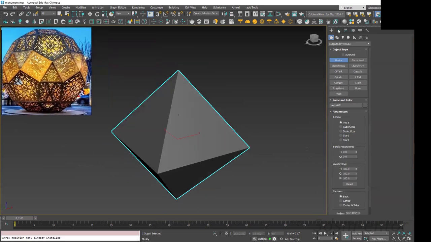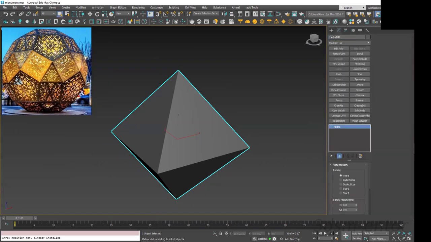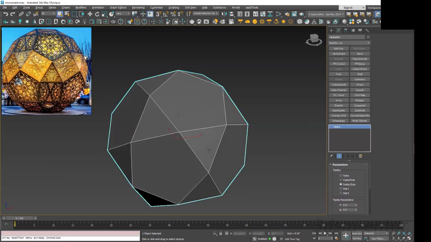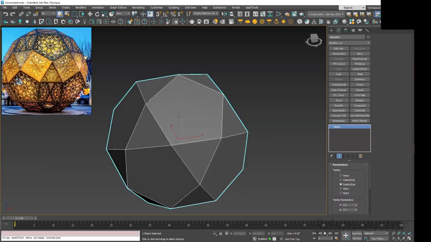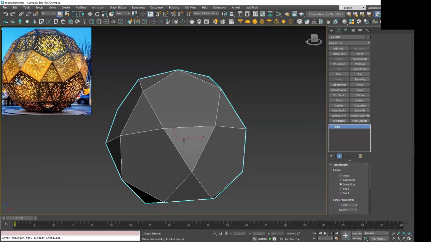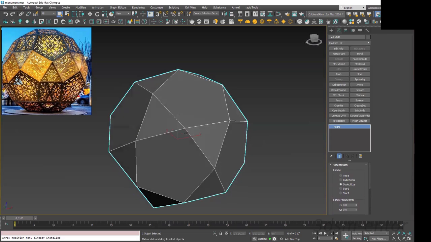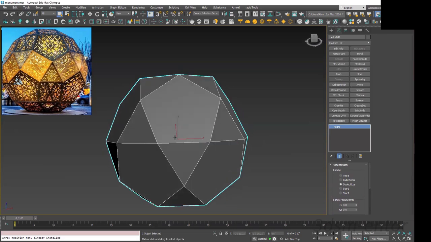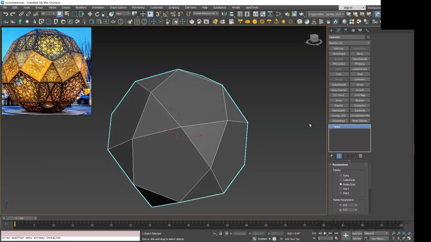Okay, so if I go to the modify tab, under the parameters we have the family option. Switch from tetra to dodeca, and you can see straight away we got a nice pentagon with the triangles. So the squares are missing, right?